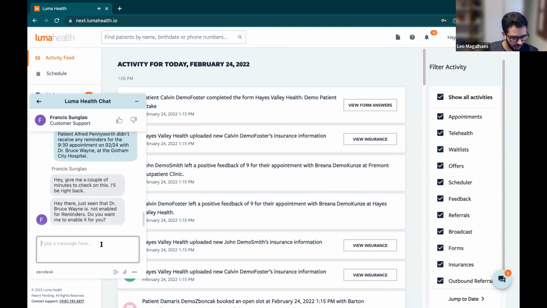Let's type it again. Oh, hey there, just seen that Dr. Bruce Wayne is not enabled for reminders. Want me to enable it for you? Oh, that was it? Okay. Oh, didn't know that. Would you please do it?